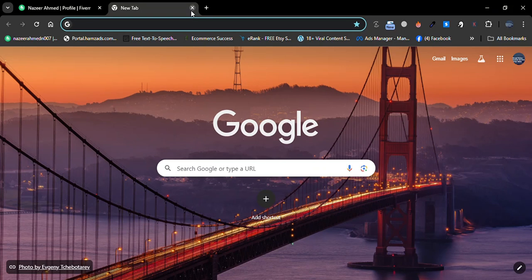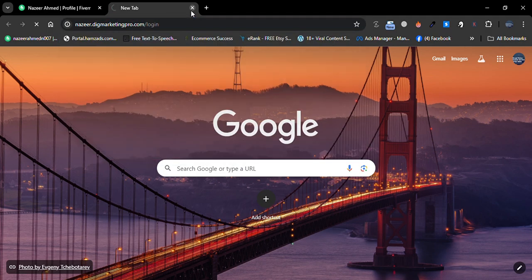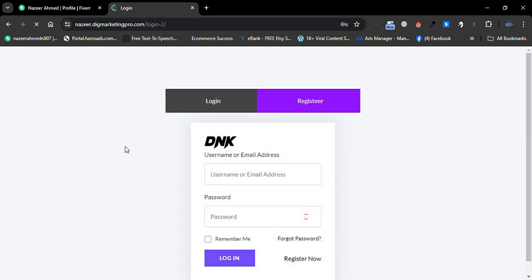Hello guys, today I am going to tell you how to create a login and sign up form using Elementor for free. Let me show you the form I created for you guys. So let me show you the form. Here it is, the form that I created for you guys.